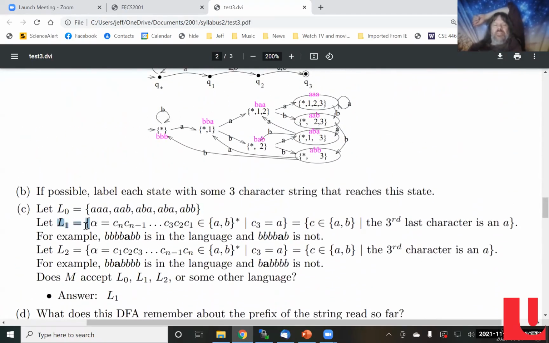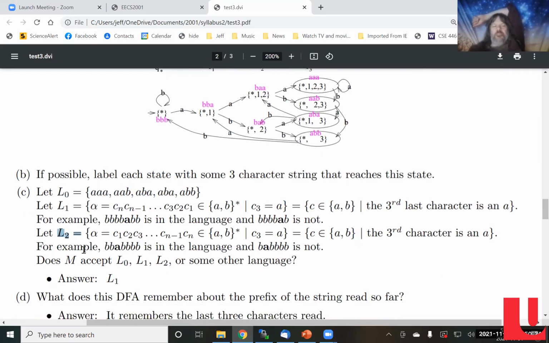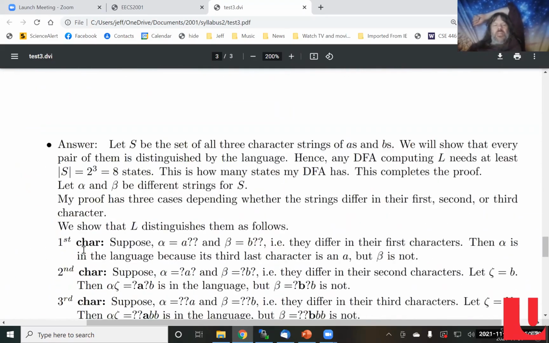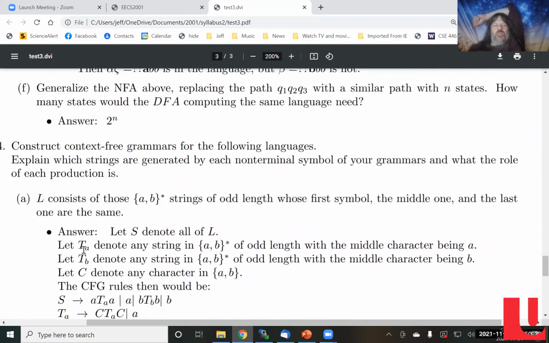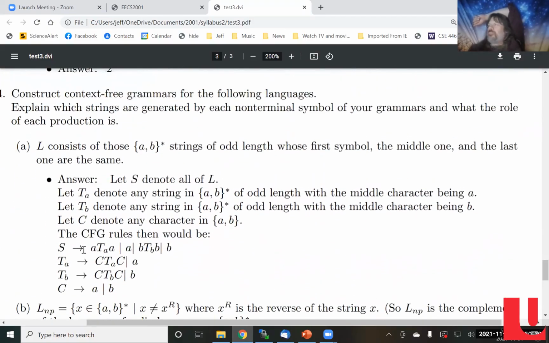Would it have been better if I told you that the language was L1? I mean, that would have helped, I guess. But actually, I think you could have done, well, L2 is in the wrong direction. But anyway, should we go on to our grammar?